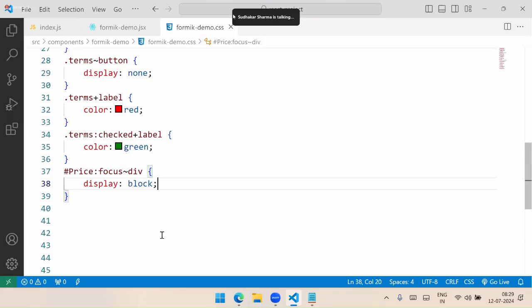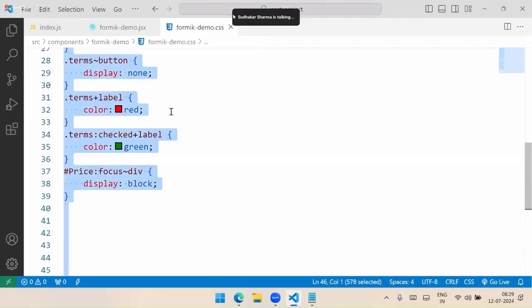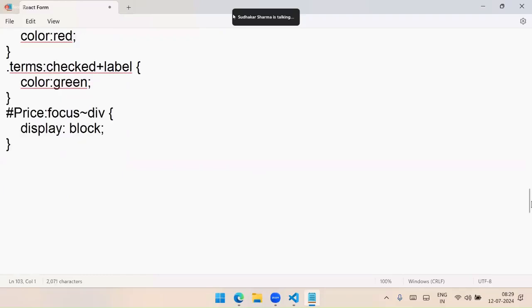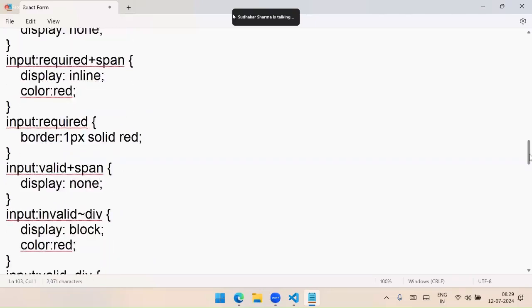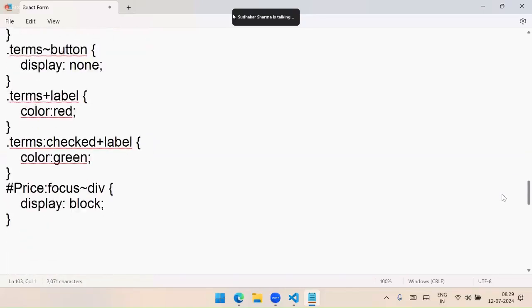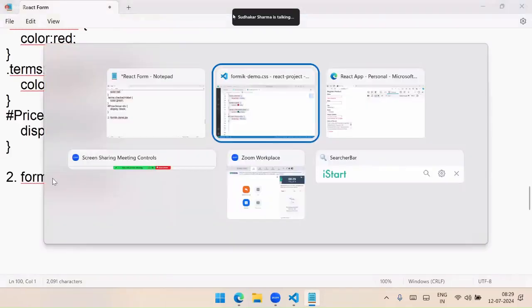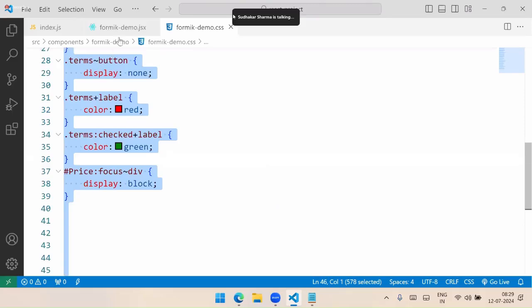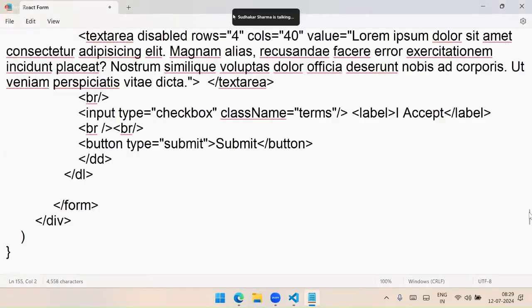So this is the Formik demo. Formik demo dot CSS. In Formik demo CSS, we have written a lot of CSS classes. These are all the classes for input optional, input required, input valid, invalid, focus, all these options we use. Second one is Formik demo dot JSX. In the JSX, let me copy this. This is JSX. So that is the JSX here.